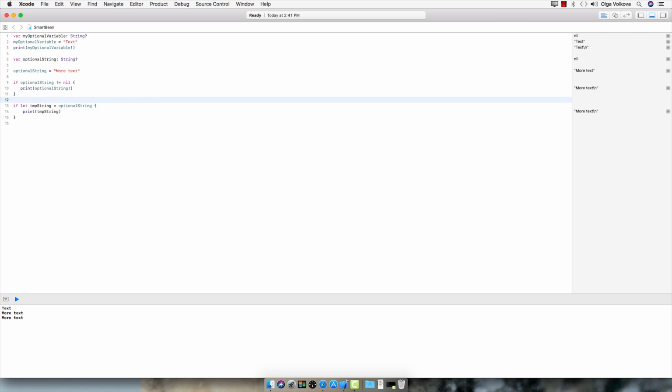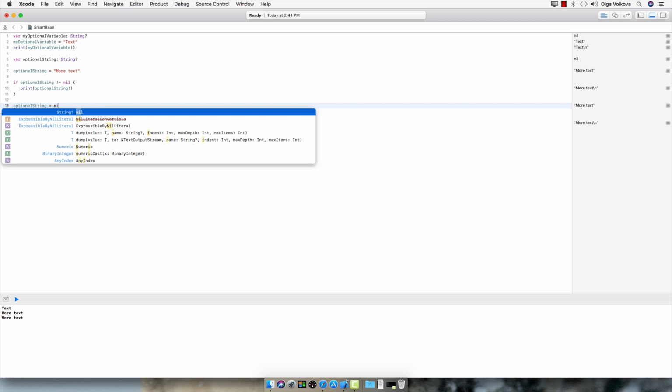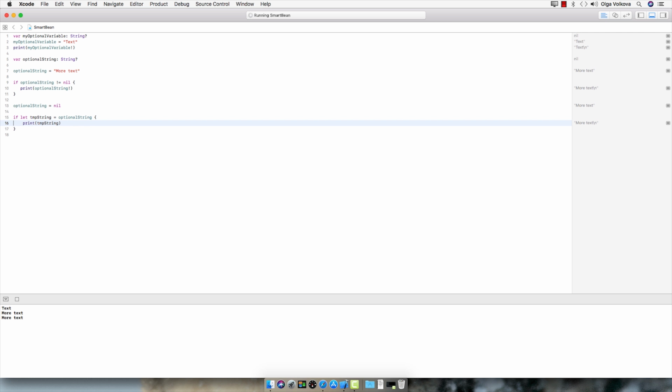So similarly to our previous example, if we are removing a value from our original string, by assigning nil to it, for example, our print function will not be executed. And if we want to assign different text to it, we can observe in the console that both times our print functions were executed, and we got different strings printed.